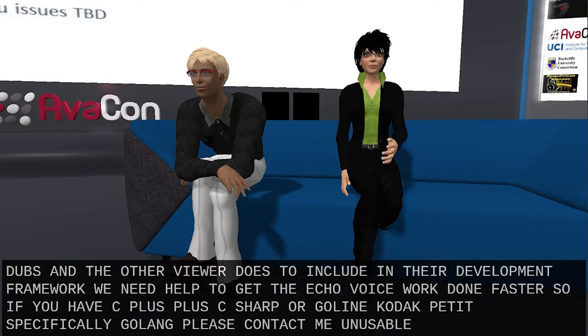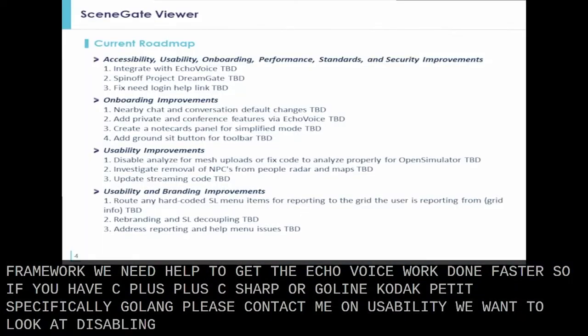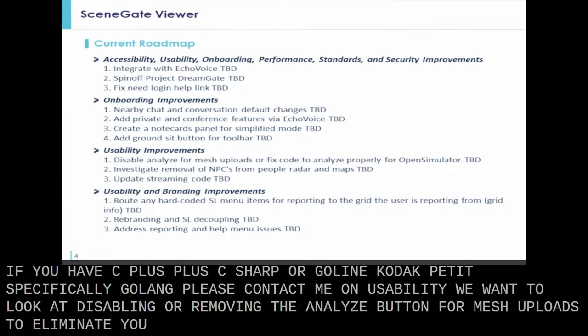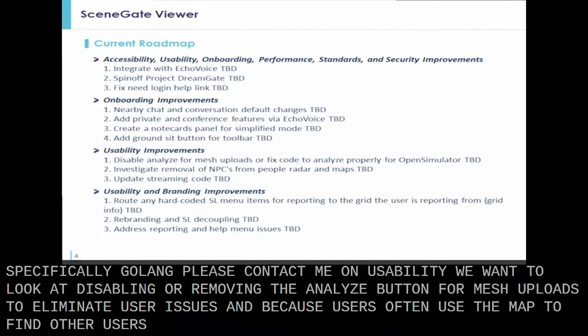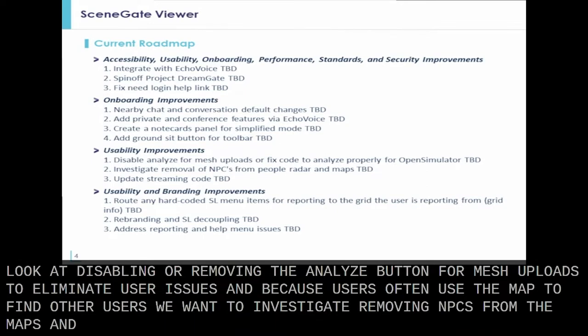On usability, we want to look at disabling or removing the Analyze button for mesh uploads to eliminate user issues. And because users often use the map to find other users, we want to investigate removing NPCs from the maps and the radar.